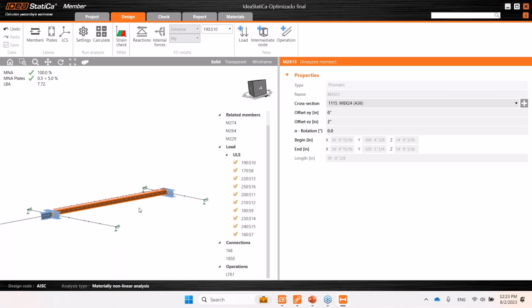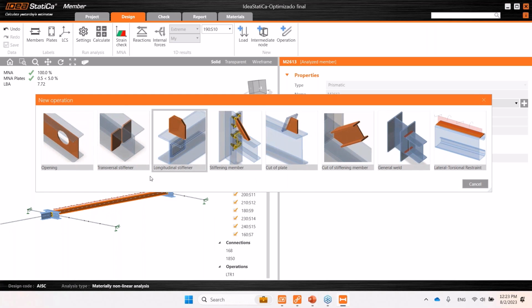When you click over this member, you can add operations in the analyze member. So if you click over here, you can add openings, as I mentioned before, stiffeners, longitudinal stiffeners, and a stiffening member, okay, cutoff plate, cutoff and stiffening member, weld, and lateral torsional restraint to, for instance, this member. So this is what I am referring to when you can model whatever you need into this member. Okay, I'll show you later how to add an opening.